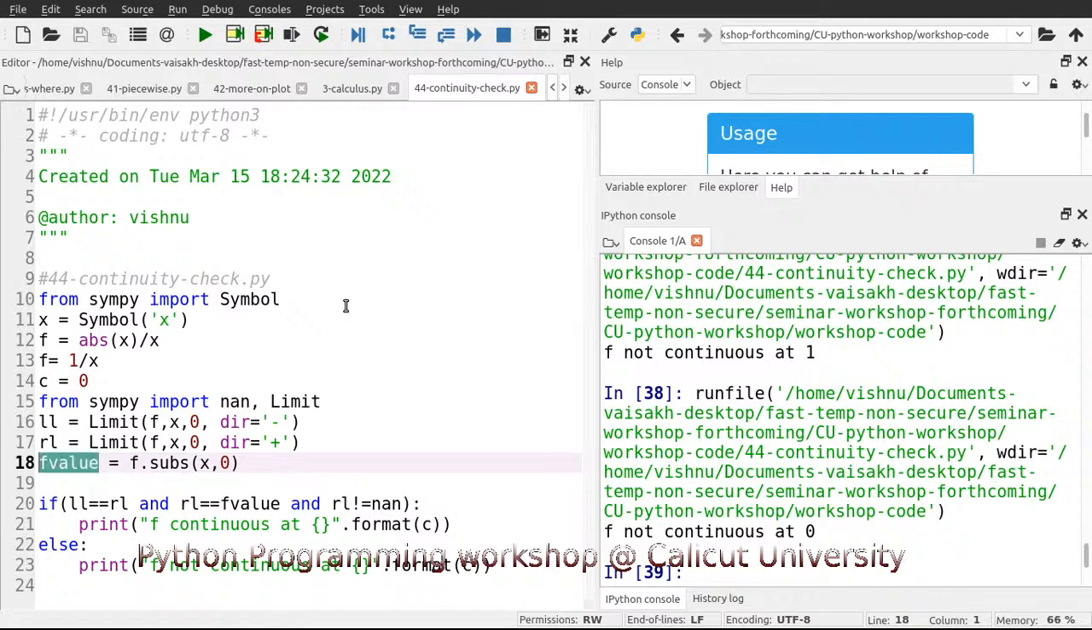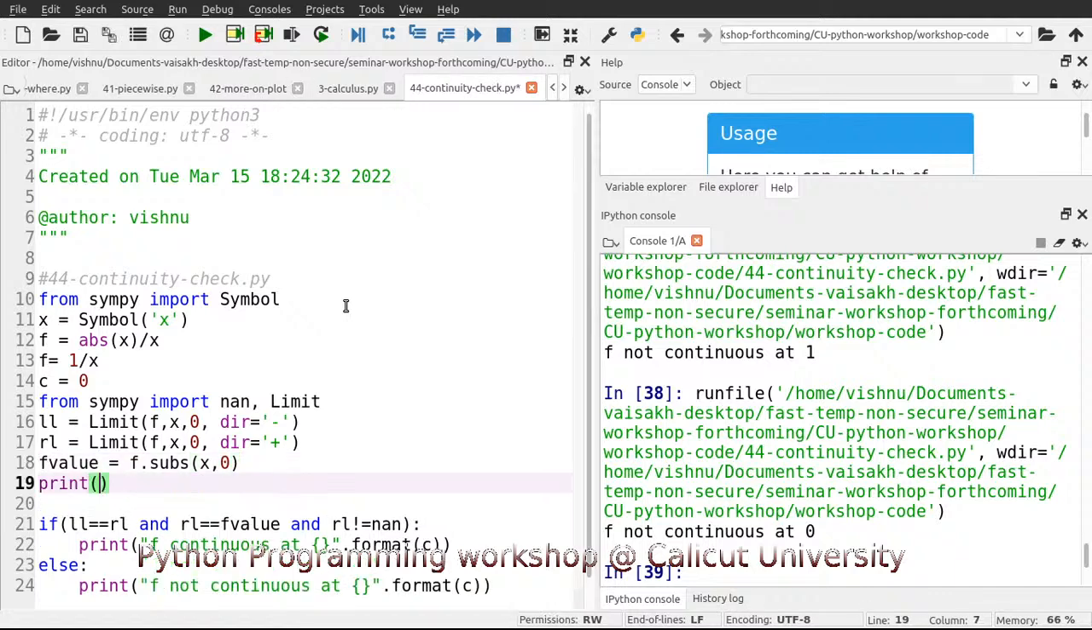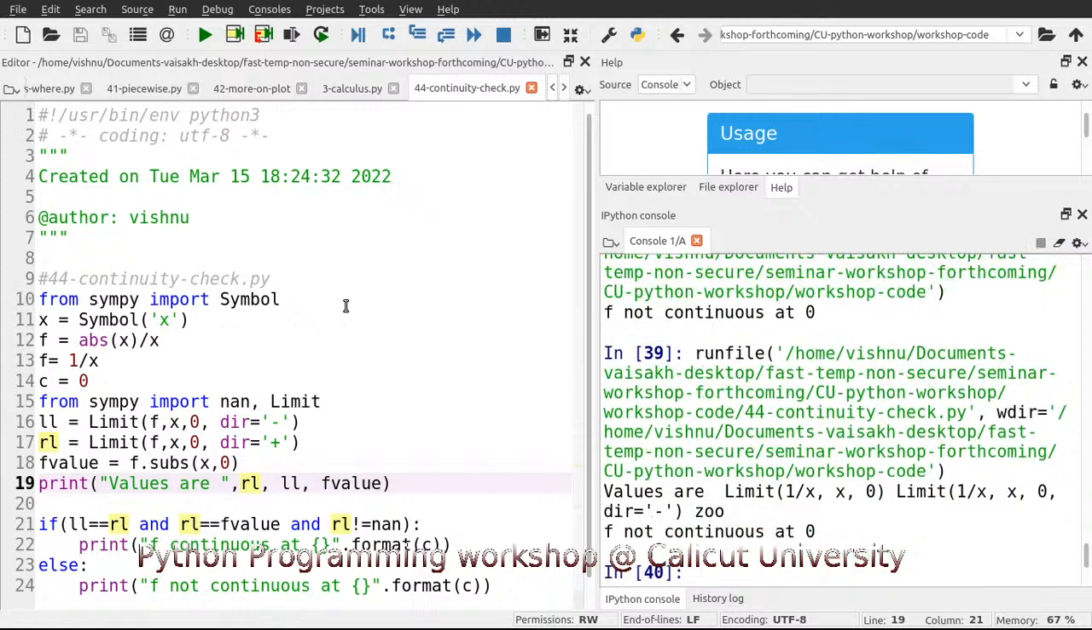Let us print the values. Print RL, LL, F value. Oh, but we forgot to do it. That's why probably it's giving the error. Okay, sorry. Let us try to evaluate.